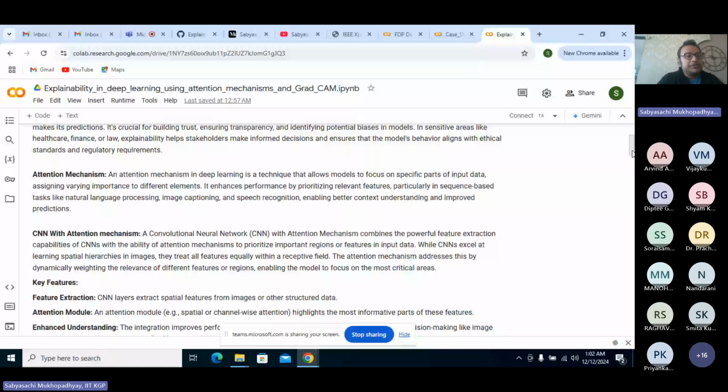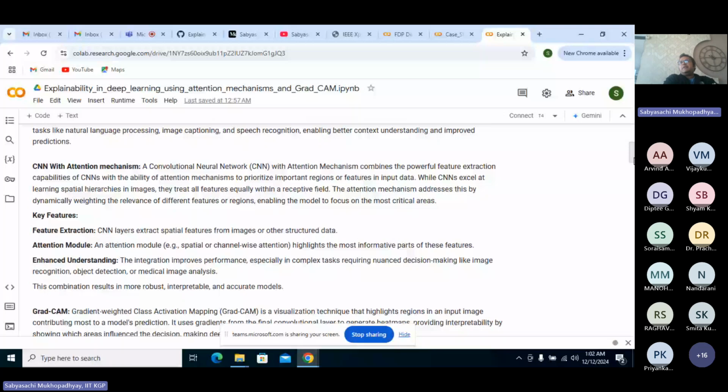So what are the key features which we are going to focus on here? First of all, the feature extraction. CNN layers extract the spatial features from the images or other structured data. Second is the attention module. In the attention module, for example, you can talk about spatial or channel-wise attention, which can highlight the most relevant or important parts of the features.